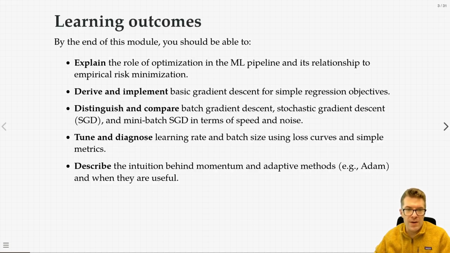You'll be able to derive and implement basic gradient descent for simple regression objectives. You'll be able to distinguish and compare batch gradient descent, stochastic gradient descent, and mini-batch stochastic gradient descent in terms of speed and noise. You'll be able to tune and diagnose learning rate and batch size using loss curves and simple metrics, and describe the intuition behind momentum and adaptive methods like Adam.